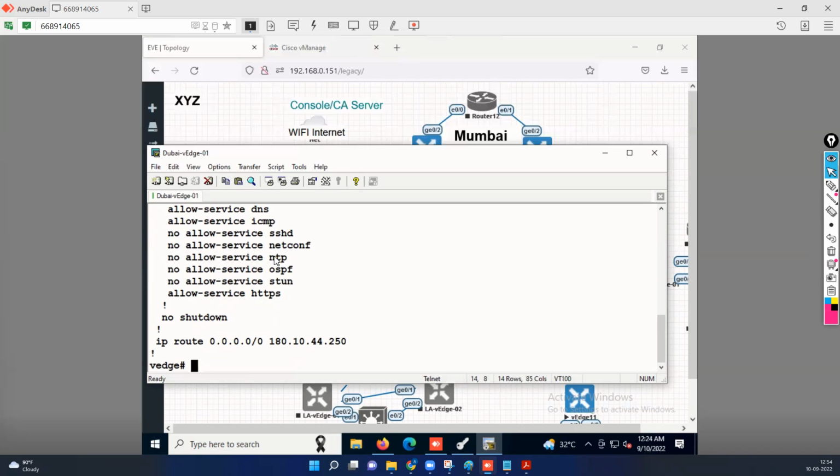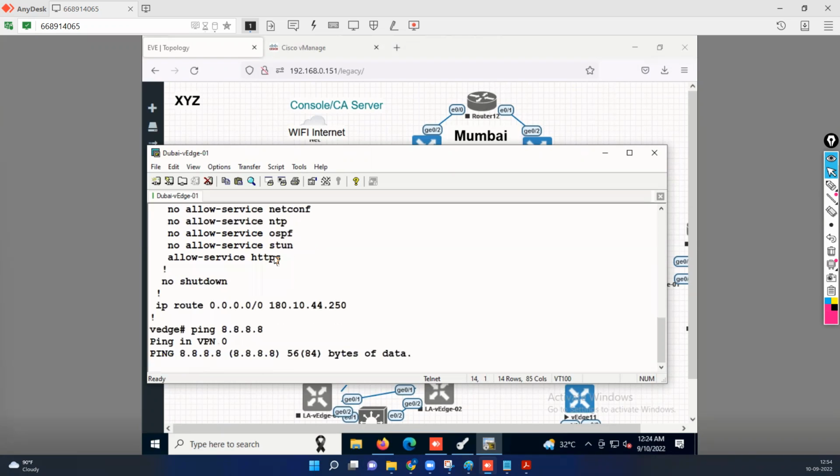Sir, at this point of time, can this vEdge ping 8.8.8.8 on the internet? Yeah, right now this device is basically on the internet. It is online because of this default route, and because of it having a public IP 180.10.44.151, it is basically connected to the internet. It can go to the internet. I think it will not go to the internet because here we are using real Wi-Fi, so NAT will block. Let us see what is going to happen.